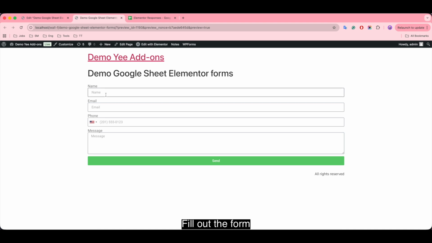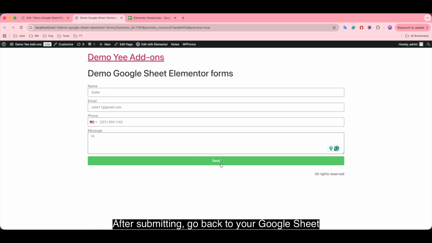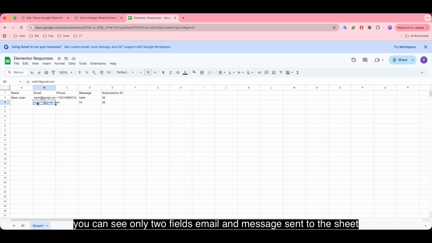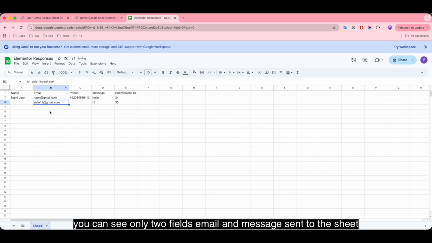Fill out the form. After submitting, go back to your Google Sheet. You can see only 2 fields: email and message sent to the sheet.